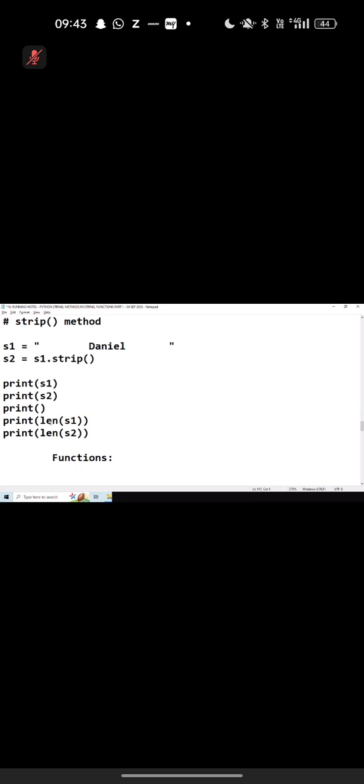Print, next one length. What is the strip actually? Method, it's not a function actually. Please be clear. Repeating again. How many functions? 2 functions. What is the first one? Print. Next one length. How many methods? One method actually. The next one is length. That's still okay. Methods actually.